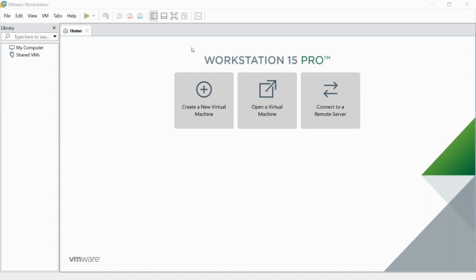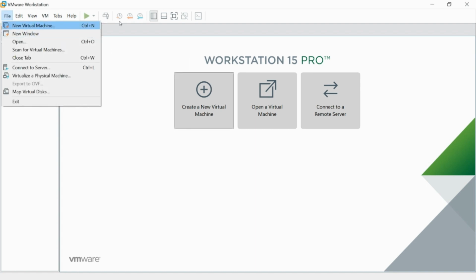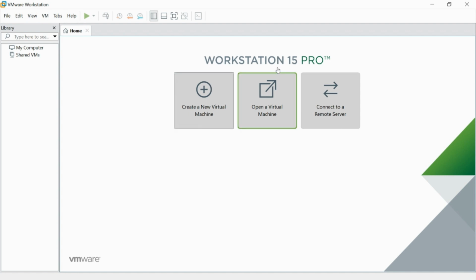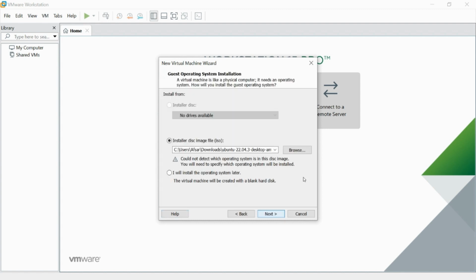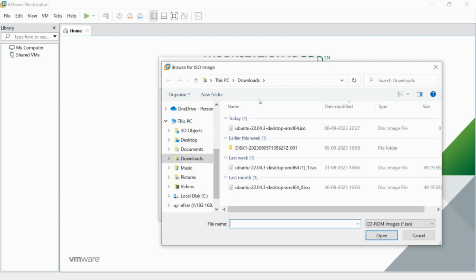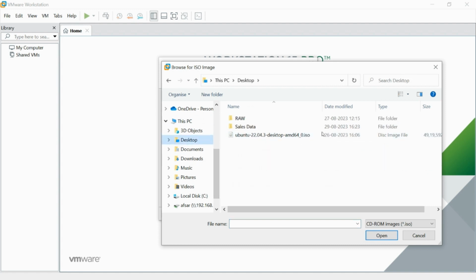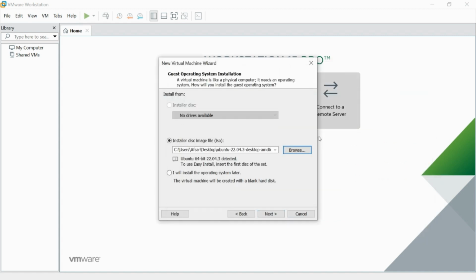So you need to create a new virtual machine by clicking File, New Virtual Machine, or you can click this button, Create New Virtual Machine. Keep it typical, click Next, and you have to give the installer disk image here. So click Browse, locate your disk. In my case it's on the desktop, so I click it and click Open.